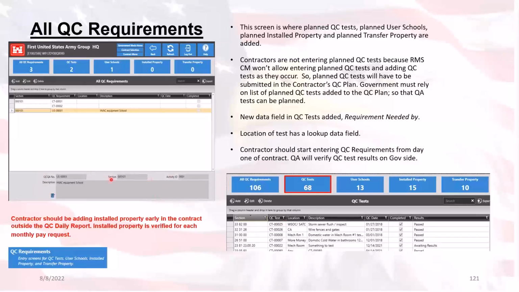When the contractors have completed the test and they are unable to change the status from their QC test to pass or fail, most likely they're trying to do it here. They will need to go to the correct QC daily report for the day that that test was completed, that action occurred, and enter that information there in one of those sections. Then once they've entered it there, that information will be summarized here in this module for the pass or failed results.